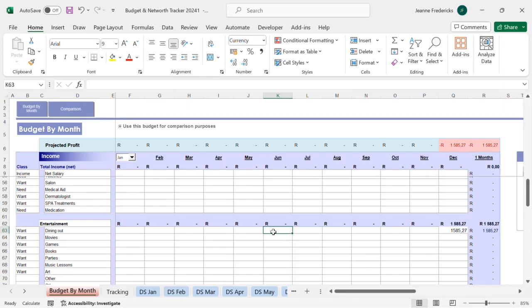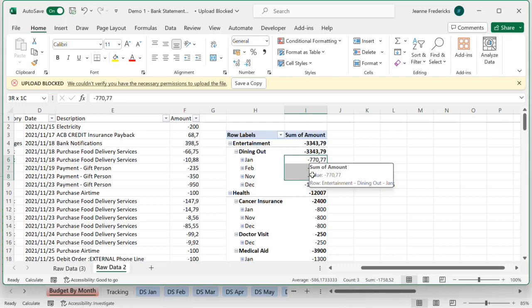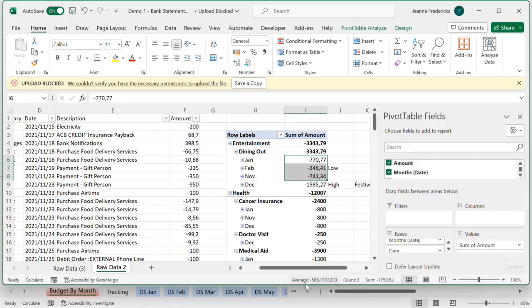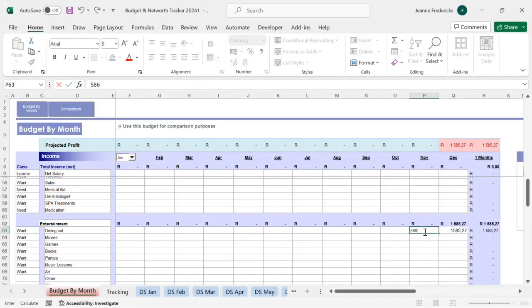Since we have already taken into account the December spend, we need to exclude it from our analysis going forward. I'll take the average of all of the other months and use that as a base for what our dining out budget should be for the remaining months.